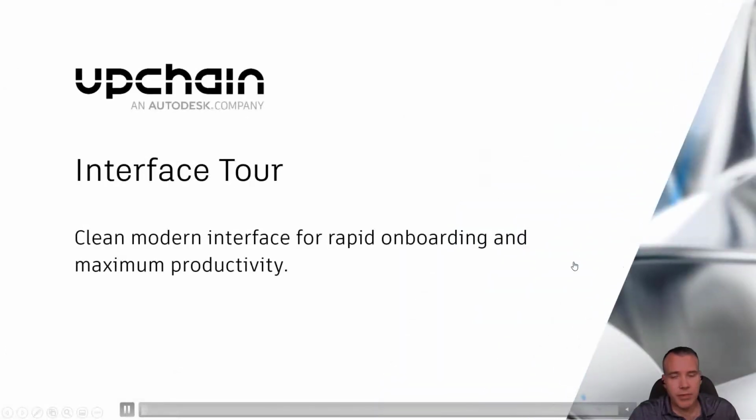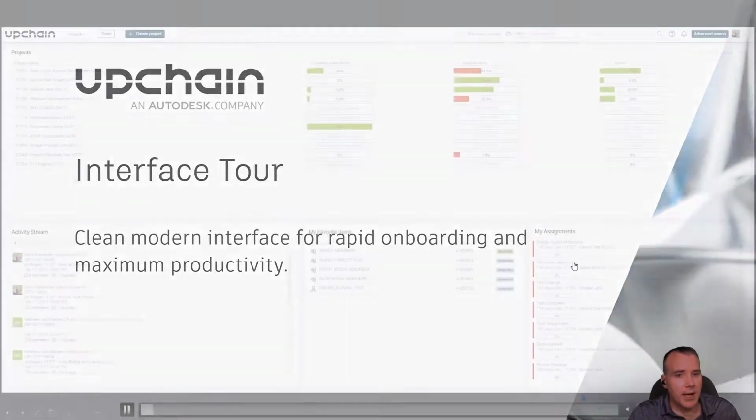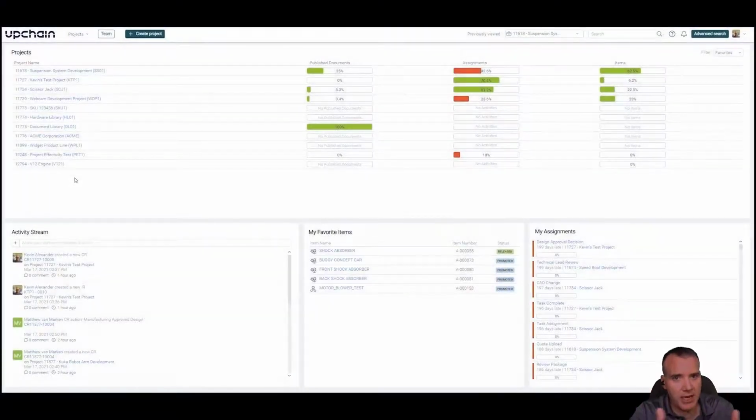And we're going to start with the interface. So what you'll see here, this is the Upchain interface. This is what you would see in a web page. It's clean and it's modern. What you see here at the top is a list of projects. Projects are really the heart of Upchain and how it lets you collect information together and work on it effectively as a unit. Now, down at the bottom part of the screen, you'll see I have an activity stream, which is information about the projects that I care about.